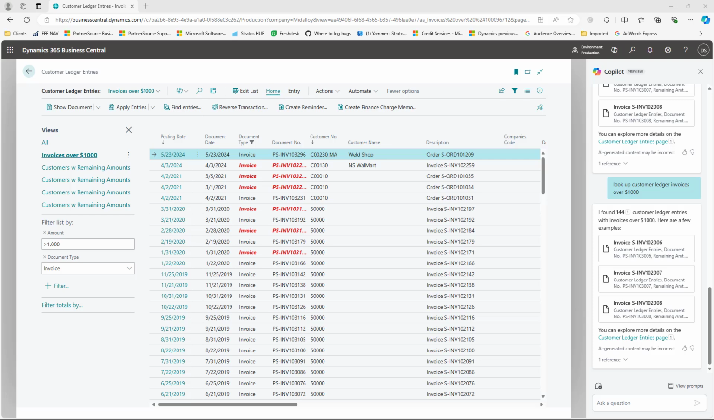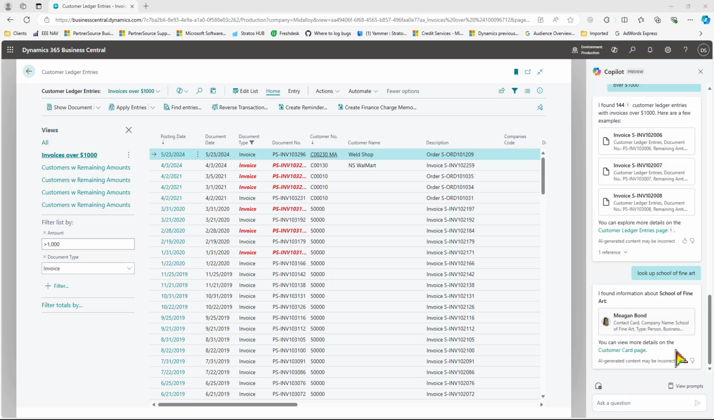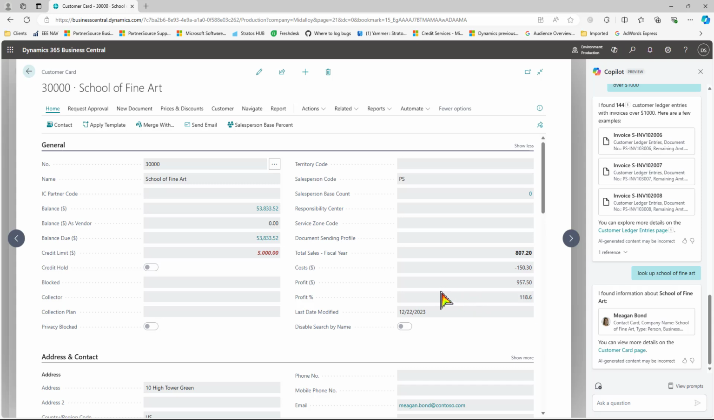All right, let's try something different here. Let's look up a customer. So let's say I know the name of the customer. I'm going to say look up School of Fine Art. Okay, and CoPilot has responded. I found information about the School of Fine Art, and it also has a link here where I can open up the customer card. So I'll do that, and it'll take me to that particular customer.